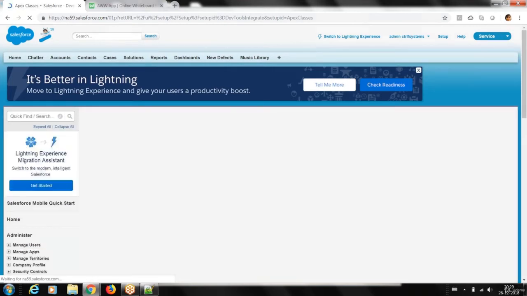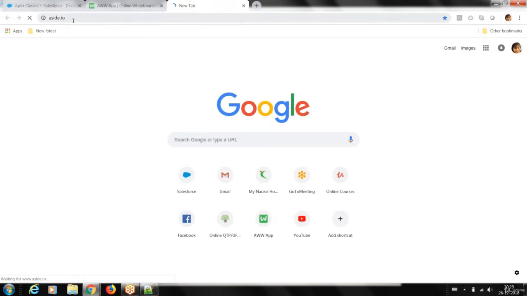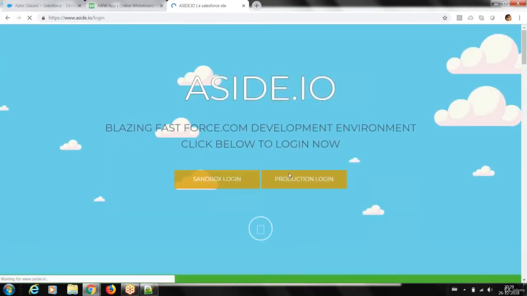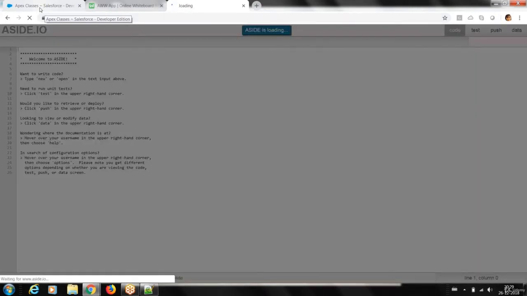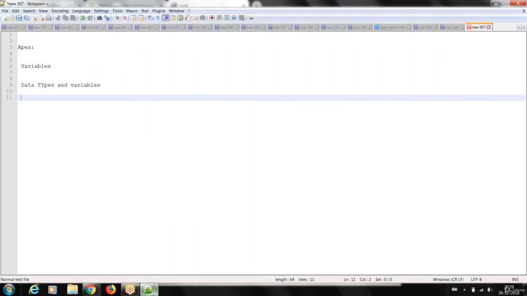In the same way, I can use any third-party tools also, maybe Asset.io, Eclipse, Sublime, anything you can use. Here also I can use this editor or IDE to write my code. So I've just shown you the different places where I can write a piece of code. But to write that piece of code, we should learn it first. So first we're going to learn what is data type and variable.